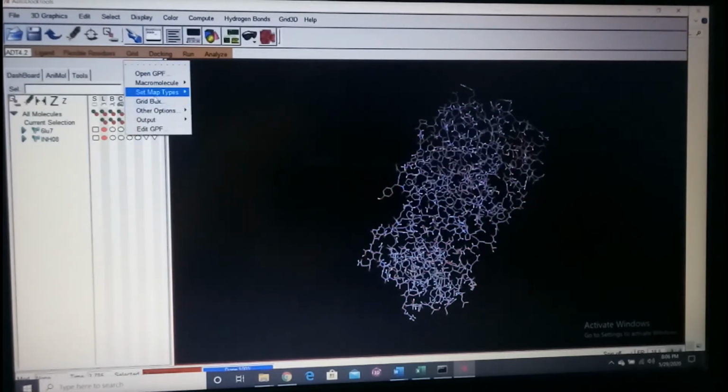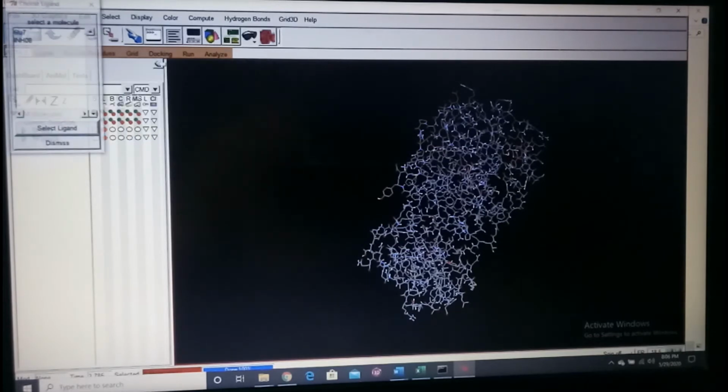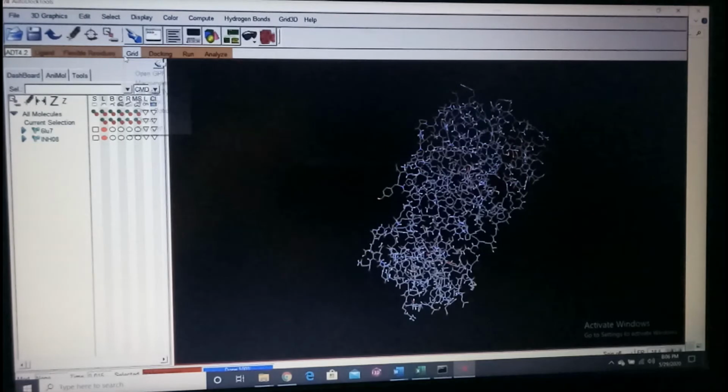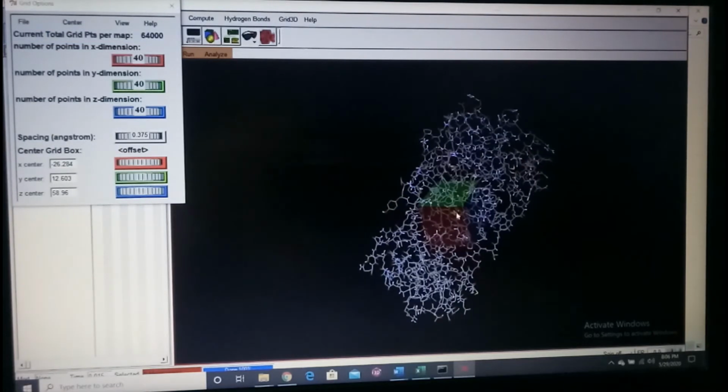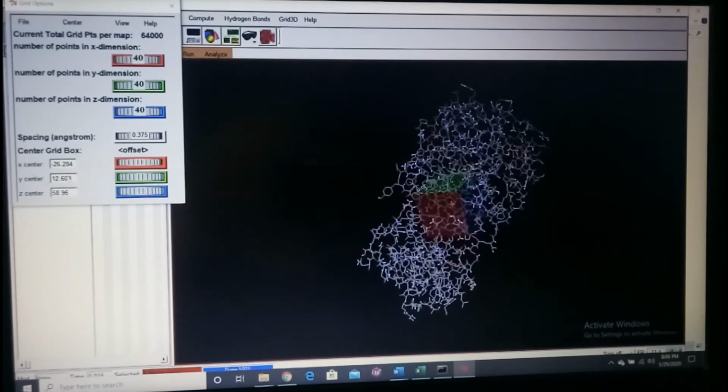Now again, Set Map Types, we need to choose the ligand. The ligand is INH08, Select Ligand. Now for the grid box, we need to give coordinates, right? You can see this box here, these are the coordinates given. There is another website called PDBsum.